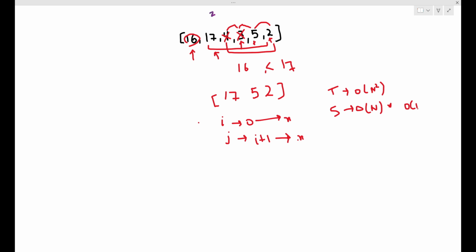But still keep this in your mind, we are using extra space, so you have to tell the interviewer that if we have to count the extra space that we used for the answer, then the space complexity will be O of n, right? But here we are using n square time, right? That is quite a lot. So let's think how we can optimize this.